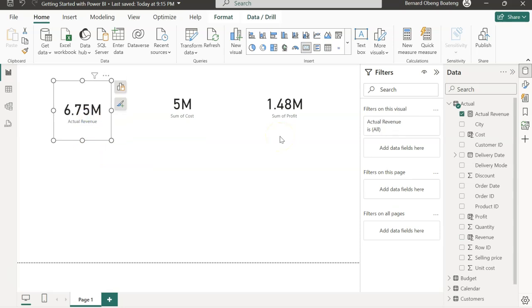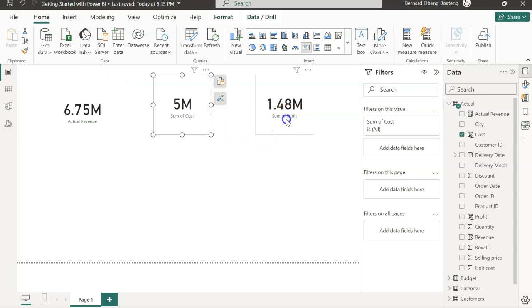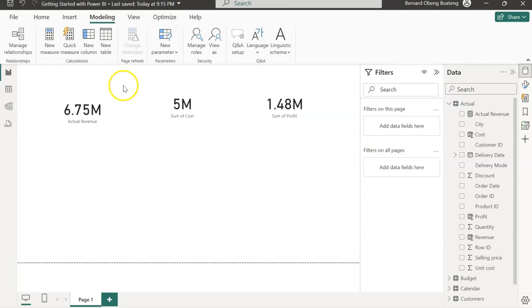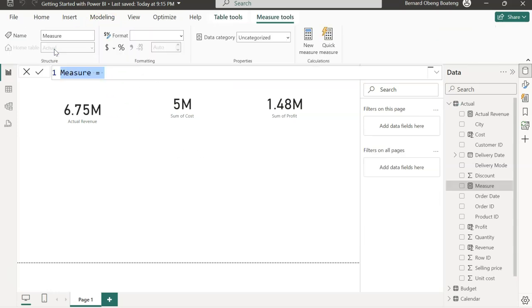We are going to repeat the process for cost and the sum of profit as well. So let's quickly do that. To do that, let's come to modeling and then new measure. So this one is going to be actual cost.